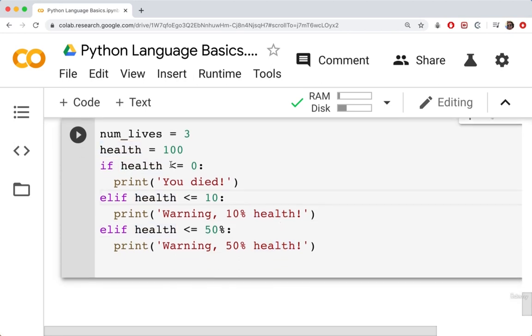Okay, so the first thing we'll do is see if we're less than or equal to 0. It makes sense. We print this and exit. Otherwise, if we're not less than or equal to 0, let's see if we're less than or equal to 10. Oh, actually, we shouldn't have that percent there. Less than or equal to 10. Okay, if we are less than or equal to 10, then we'll do this. Otherwise, if we're less than or equal to 50, then we'll do that.